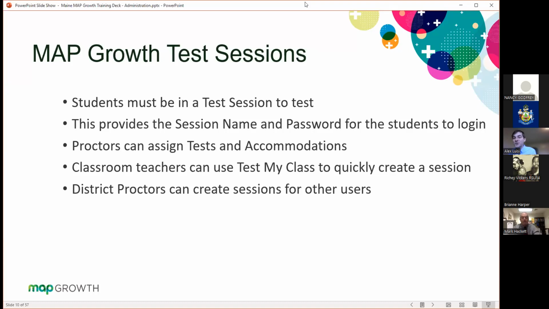The proctors who are running the session are the ones who can assign which tests the students are taking and also assign any needed accommodations. There's a shortcut in there which I'll show you. If your proctor is also a teacher who has classes rostered to them, they can use the Test My Class button to quickly create a session with all the students in their class.